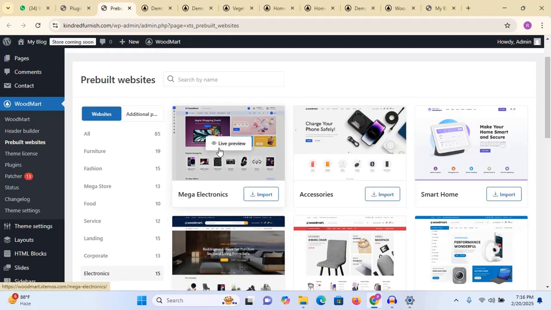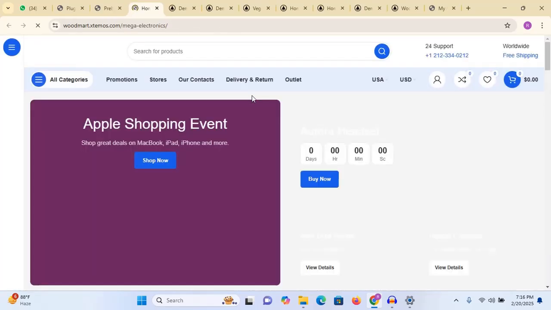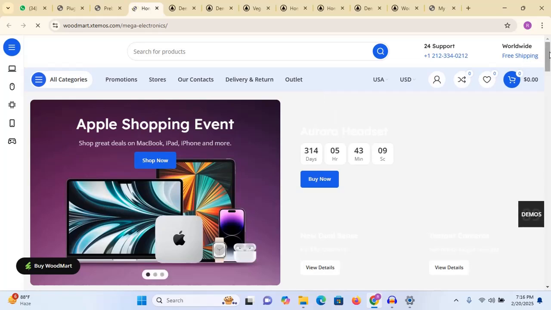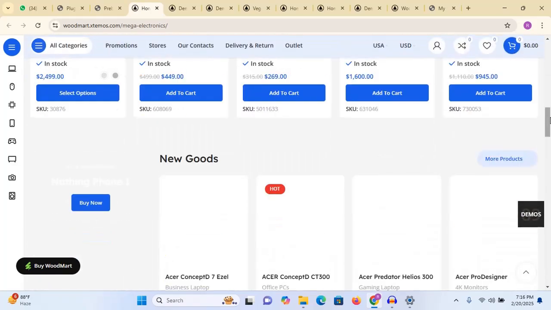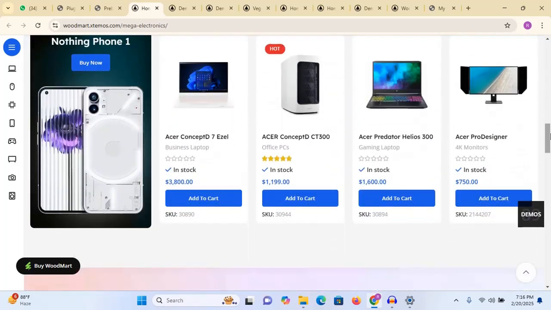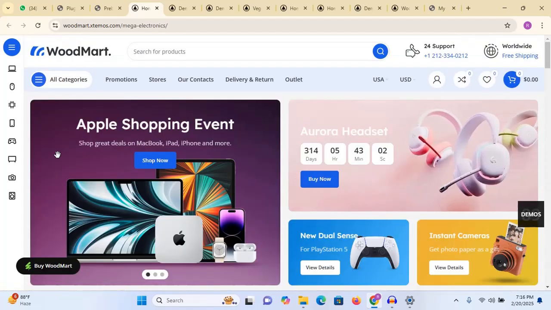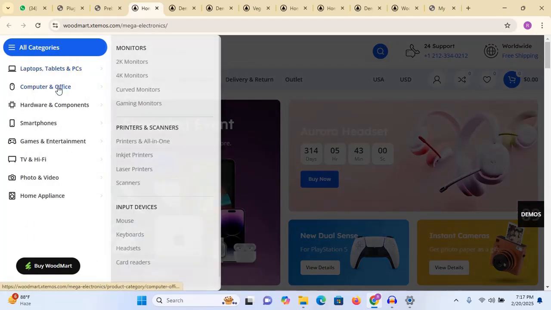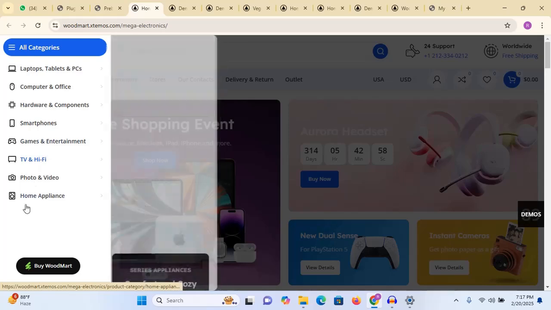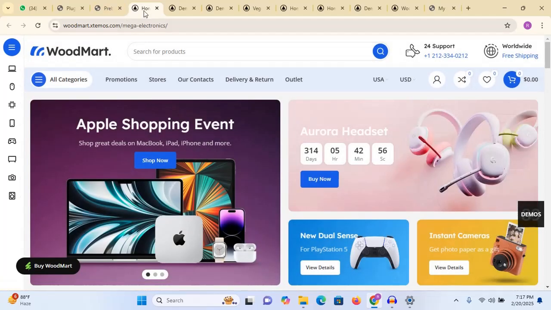So this is for electronics, mega electronics, phone gadgets and stuff like that. So you have more than enough in abundance pre-built websites that you can use for your e-commerce project. Even if it is just e-commerce websites that you want to specialize in creating for clients, this is what you need.